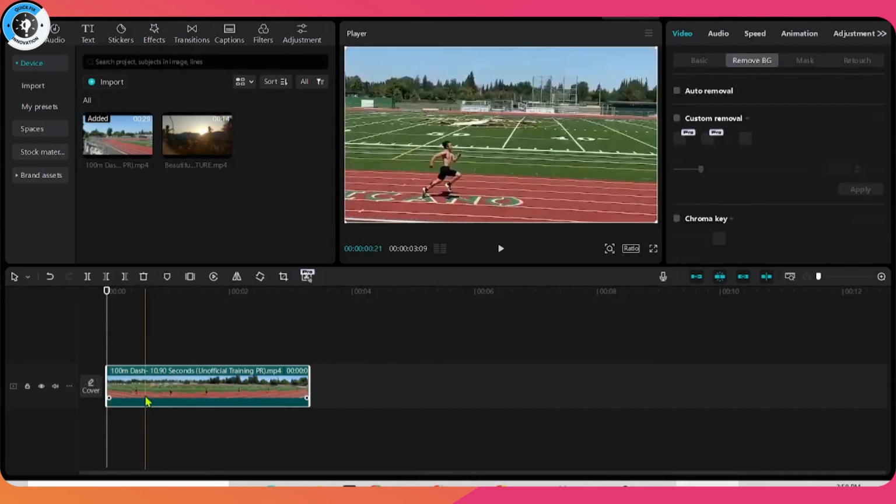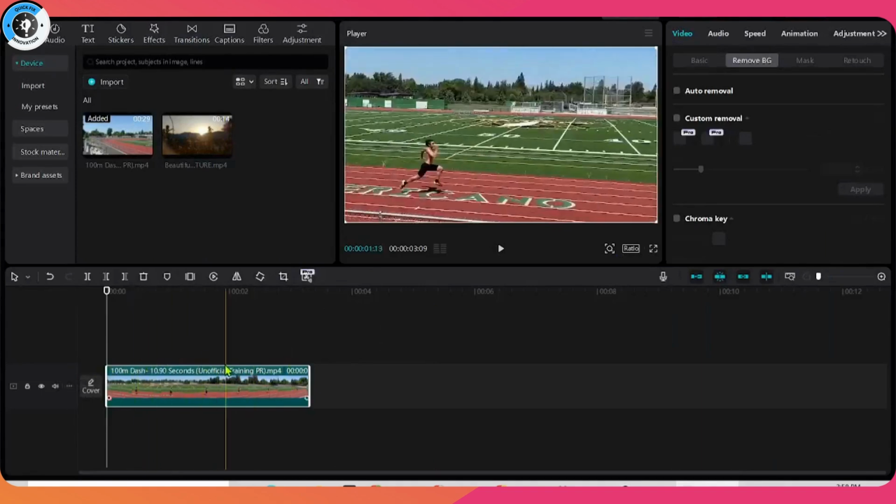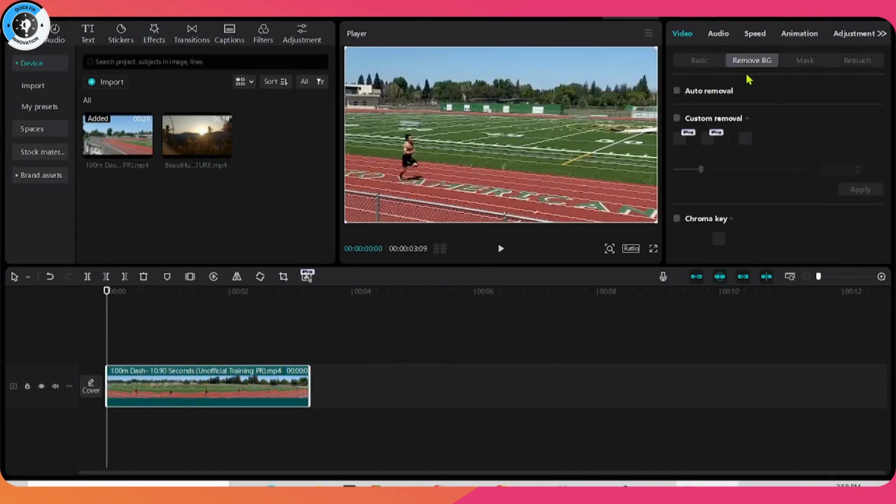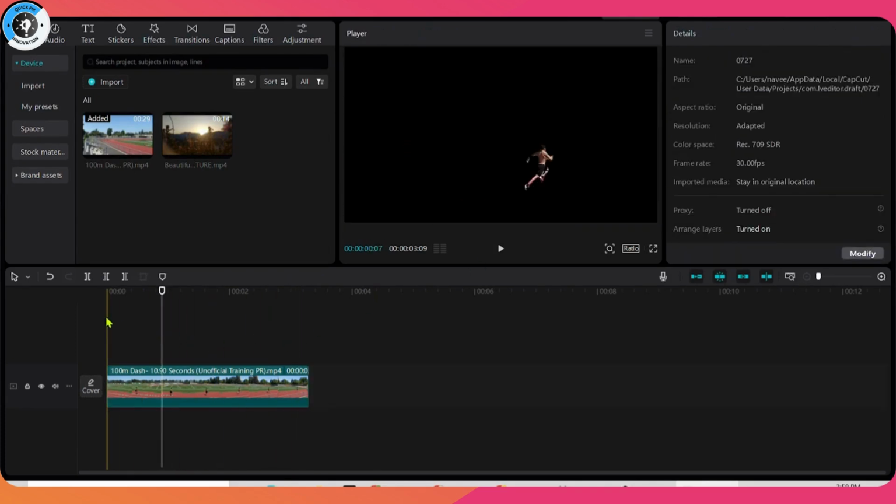Once you've selected the video, now you'll have this kind of video, right? So you need to select the video clip and then you need to go for remove background option under your video. So once you've clicked on remove background, you need to go for auto remove. And once you click on auto remove, then it will automatically remove the background, right?